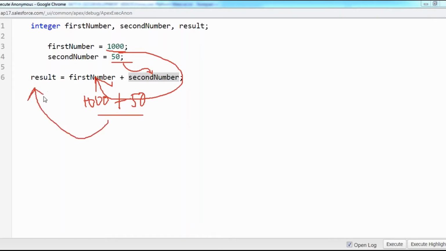So I want to print that result over here. To print that result, I'm using this statement. What is that statement? System.debug.